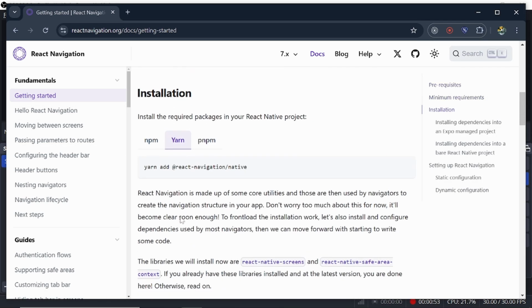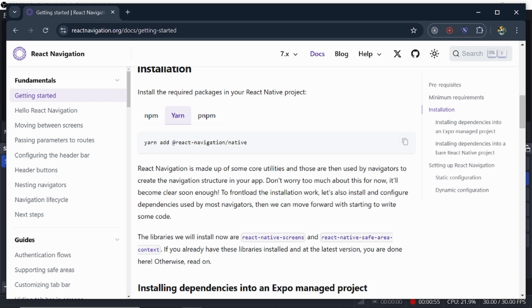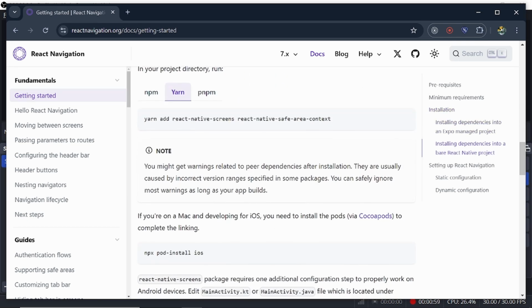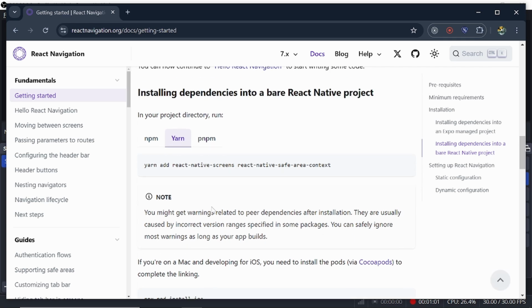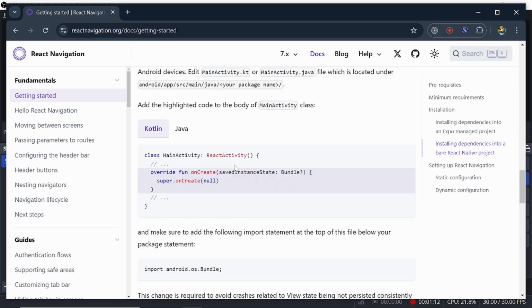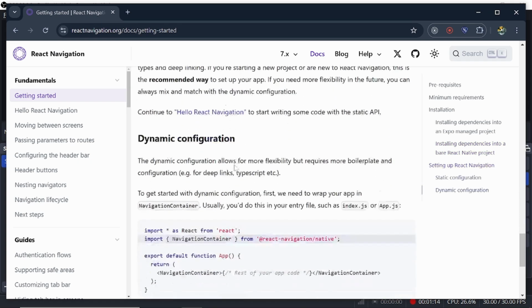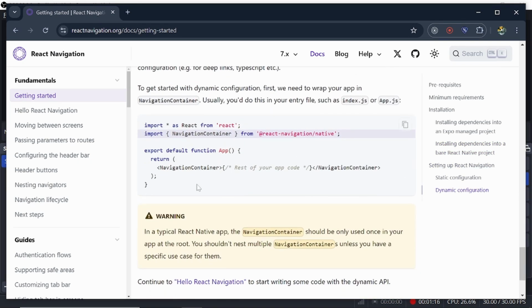First of all, you have to install this React Native navigation library. Okay, after adding that, you have to add some dependencies also, like this React Native safe area. If you already have it, then it's not required. Okay, and then you have to also add this React Native screens library. Okay, so after adding the whole setup, things will start working for you.